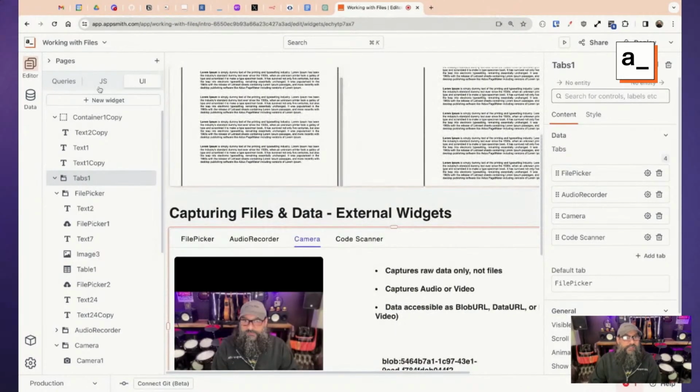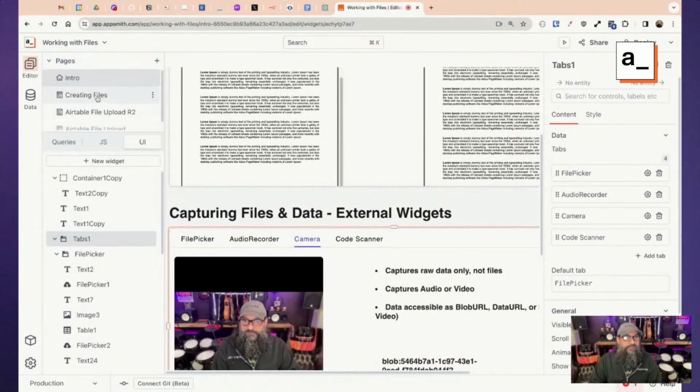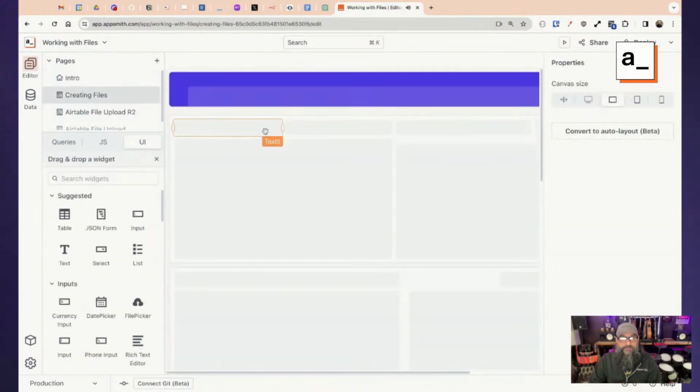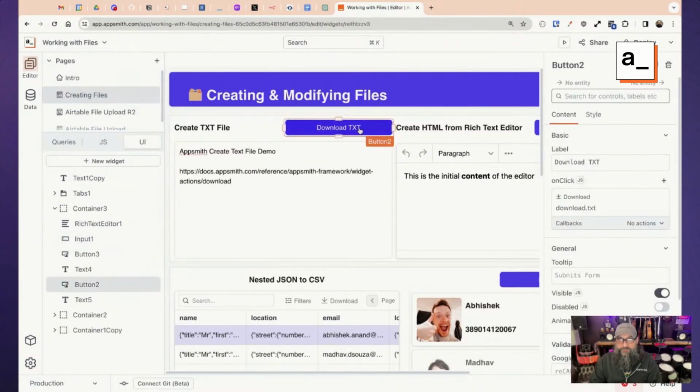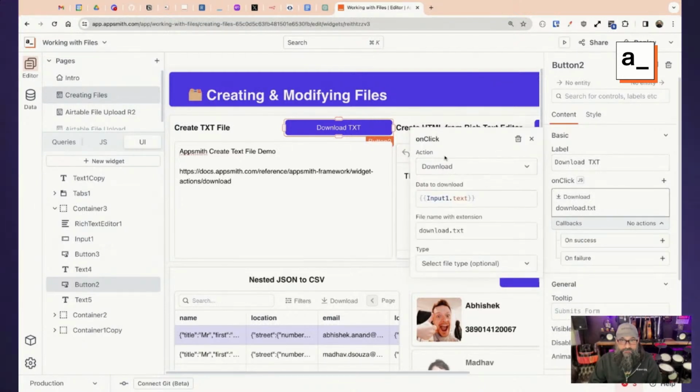So next we're going to look at, instead of capturing, how you can actually create files. Now, in this example, I'm taking an input from the user, and I want to download it as a text file. We have this download function native to Appsmith, and I don't think you can see this dialog popping up, but it's asking me to save a file right now. So this prompt here, it asked me to download because the on-click action is using Appsmith's download action. And this makes it really easy to create a file with just the data.